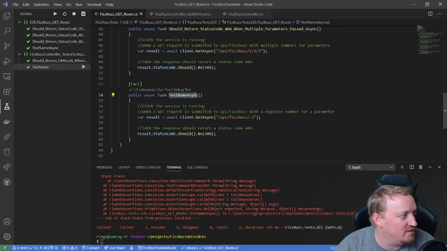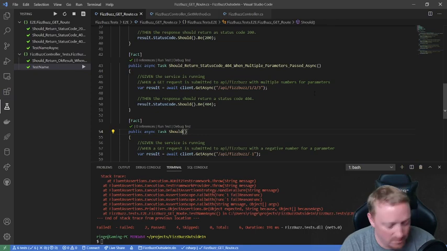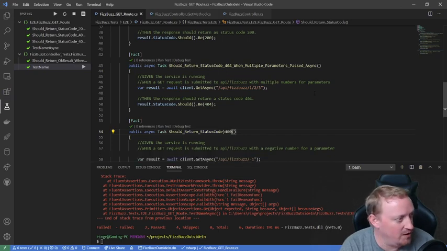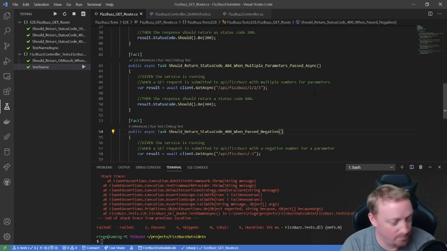So I'm going to say this is no longer test name async. It should be "should return status code 400 when passed negative parameter."